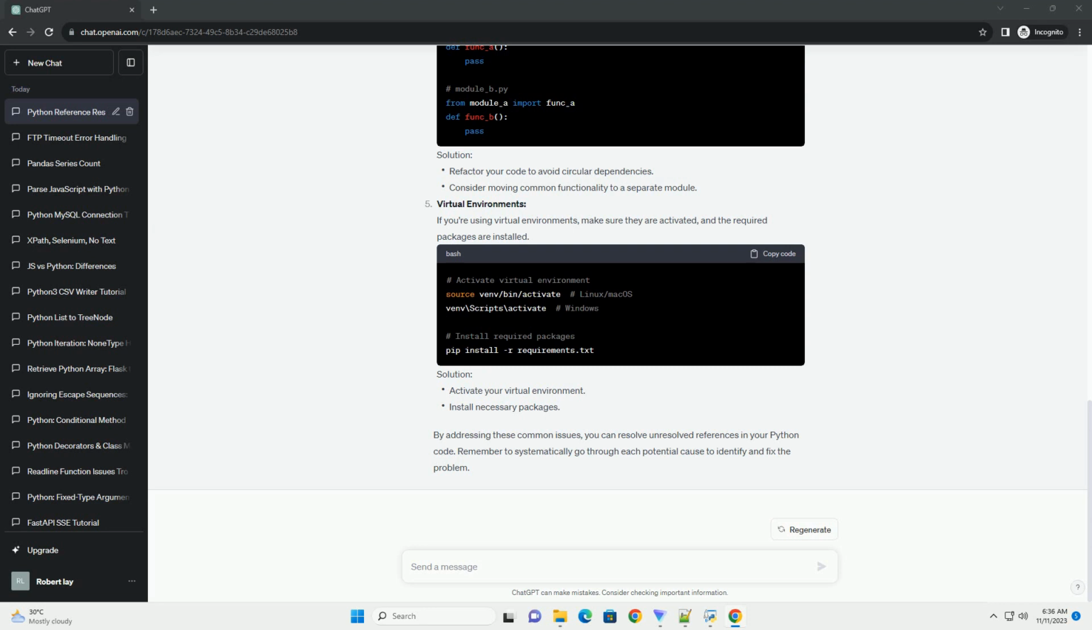Solution. By addressing these common issues, you can resolve unresolved references in your Python code. Remember to systematically go through each potential cause to identify and fix the problem.